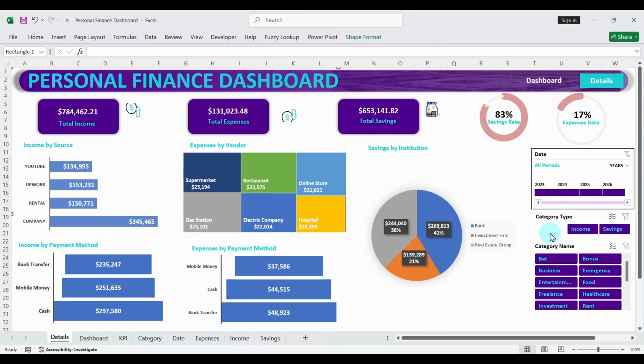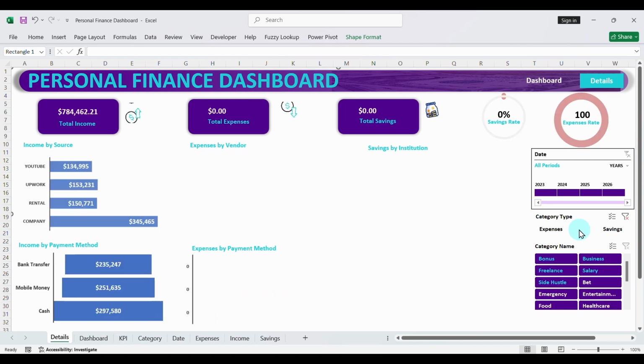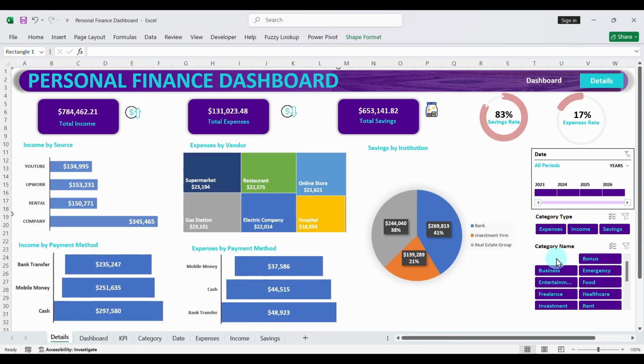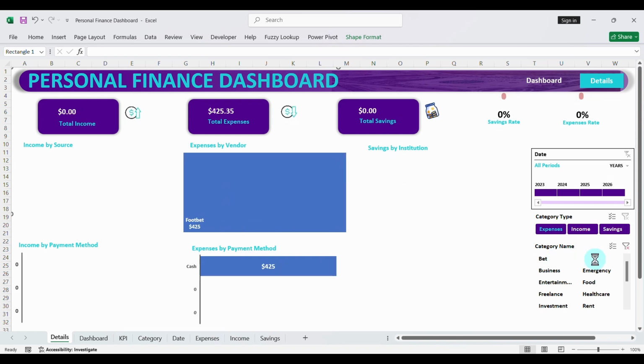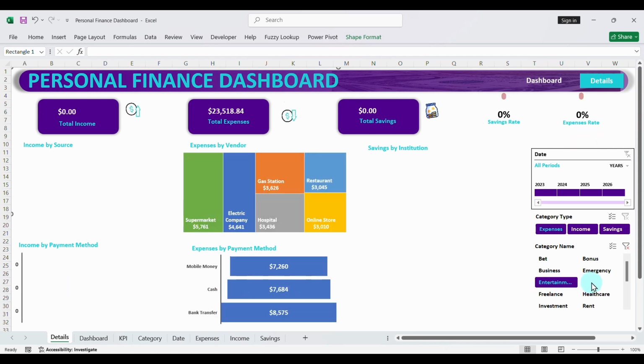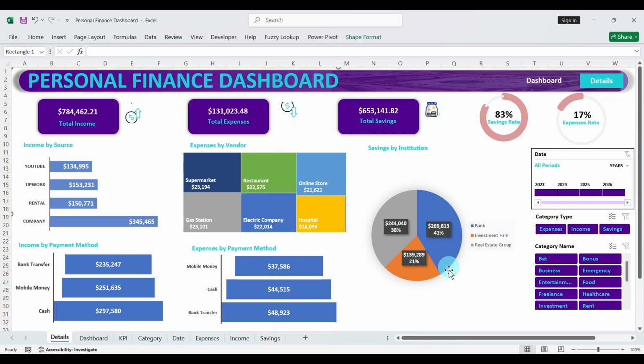So something else we can do is, if we select the category type, we can see each data from each category type. If we select the category name, we can see everything is still dynamic, right? Everything is working well. So we are getting to the end of our project, okay, guys? So let me save this again.